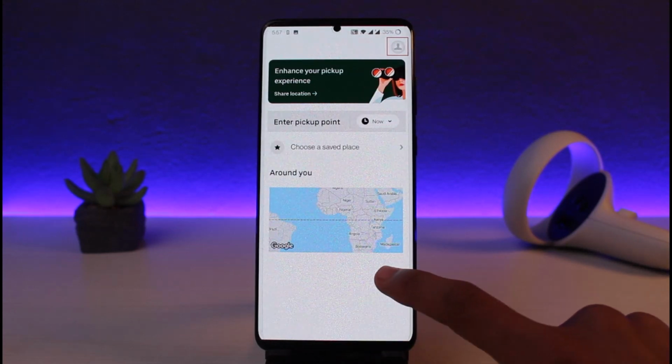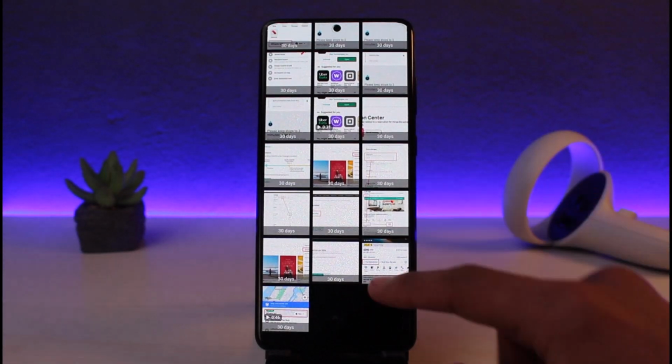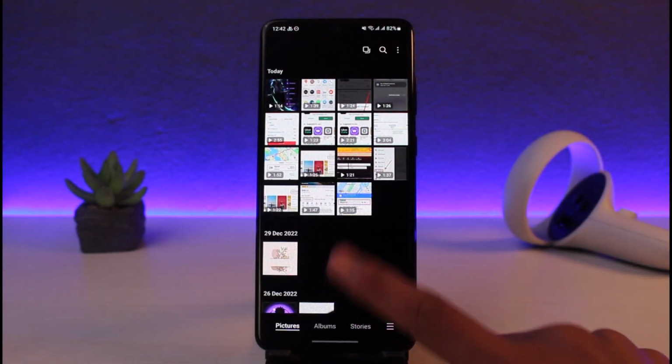So if you want to permanently delete it, you can delete it, because they are going to remain here up to 30 days, and after 30 days they are going to be permanently deleted. So you just have to keep that in mind.